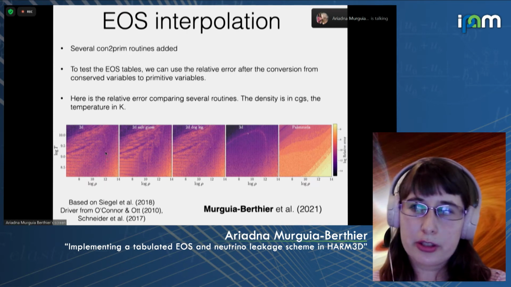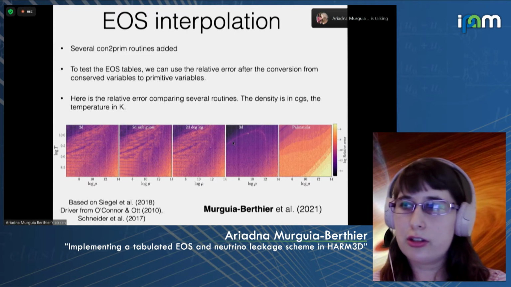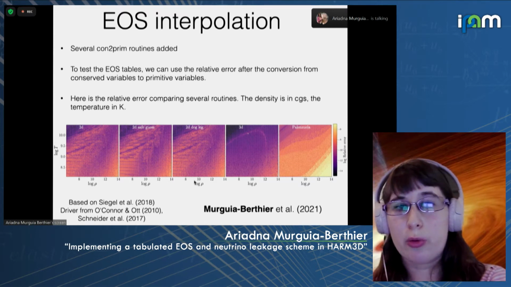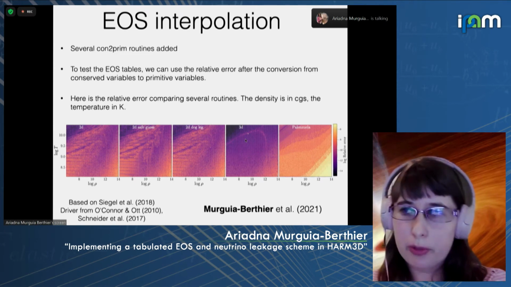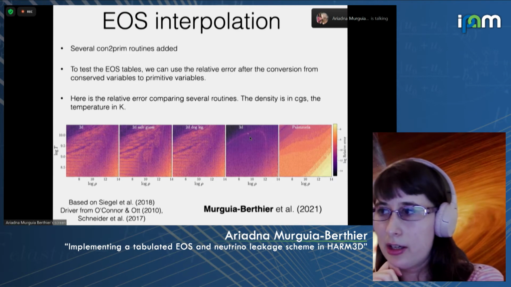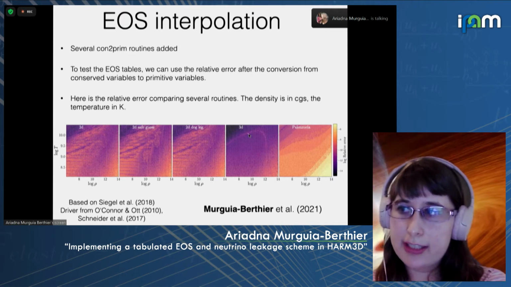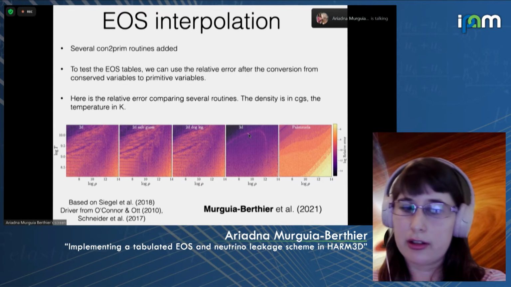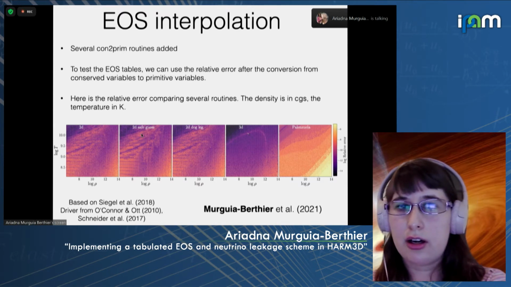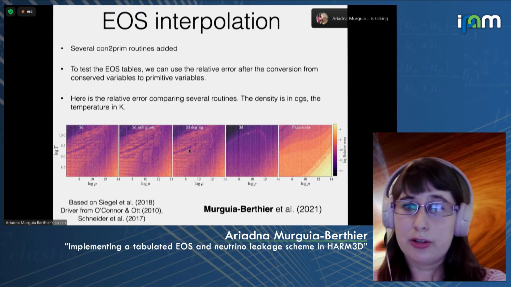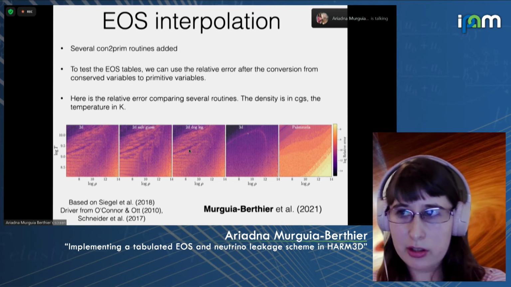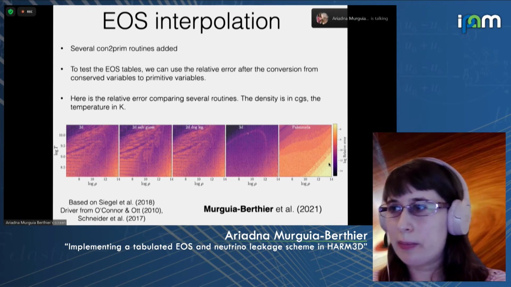What I want you to notice is, first of all, the white dots right here represent primitive variables where we had non-convergence. The 3D routine is by far the most accurate. It's also the fastest one, but it is the least robust one, so it actually has the most white dots. The 2D routines are not as accurate as the 3D, but they are pretty accurate too. They are also more robust, but they're slower. Whereas the Palenzuela routine is the least accurate, but it's also the most robust one.